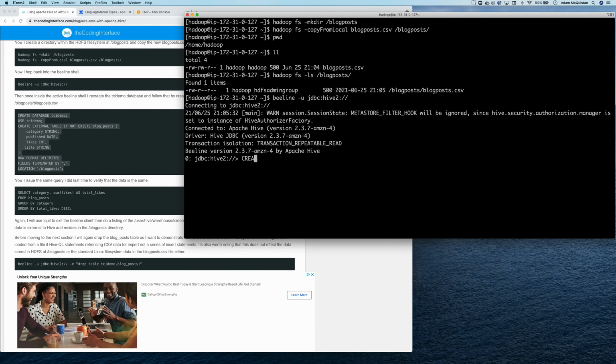Okay, create database TCI demo, use TCI demo, create external table, and I'll throw an if not exists on there, which is kind of pointless for this example, so I actually won't take the time to type it, but it's just kind of a good practice I got into a long time ago.